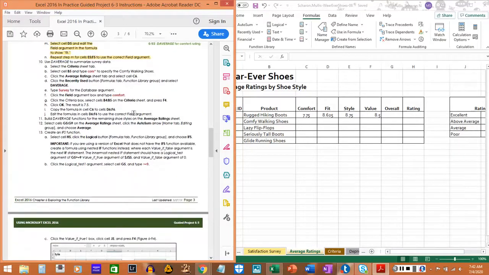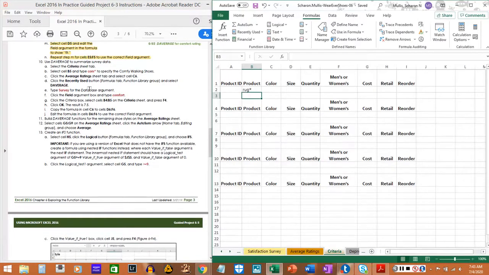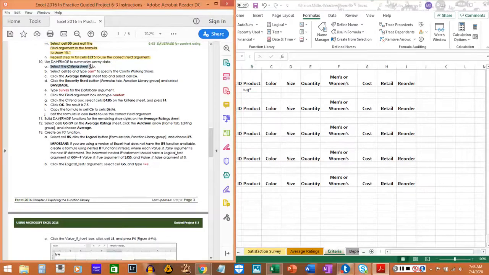Alright, so now we're going to move on to step 10, which says use DAVERAGE to summarize survey data. And the D just means database. I don't think I mentioned that earlier on. 10A says select the criteria worksheet.